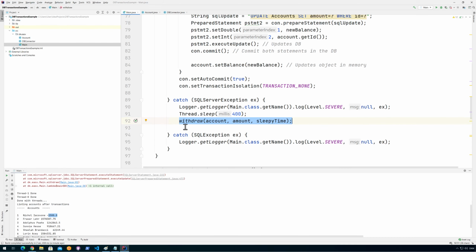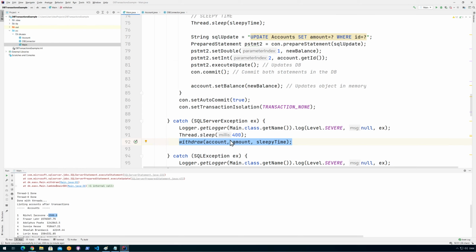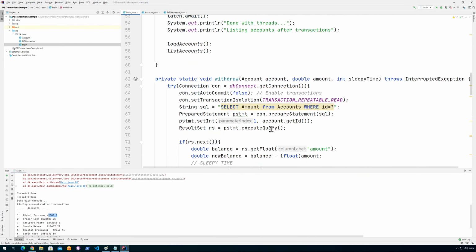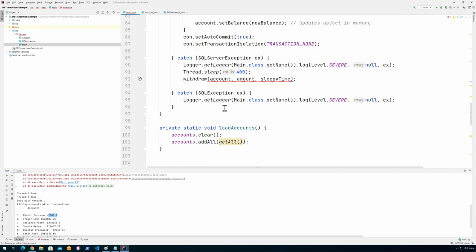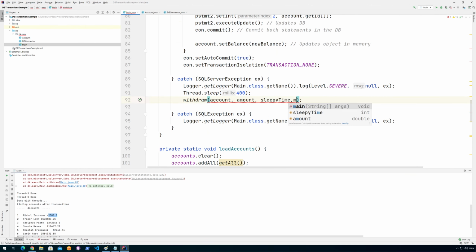Of course, you could get a Stack Overflow theoretically if you kept calling within itself. So I definitely think you should have some kind of limitation here. Maybe you could have something here like an int retries. Yes, it is with an I. And then you could say, okay, the amount of retries. Then you could say retries minus 1.